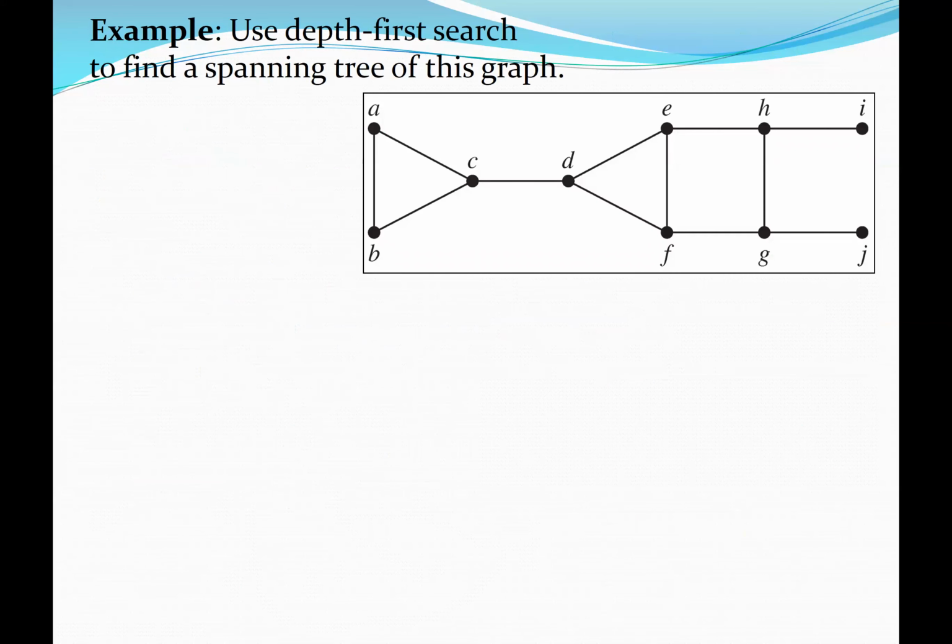Here's the example. Again, we can pick any vertex and try to create the longest chain possible. Let's say we pick vertex A. Again, we try not to create any circuits. You can go A to C, or you can go A to B and then B to C, C to D, D to E, E to F, F to G, G to H, and H to I. You can see it right there, yes? That's one possible path you can have.